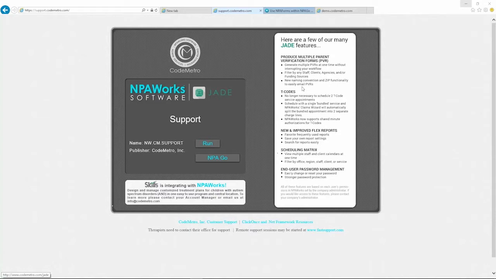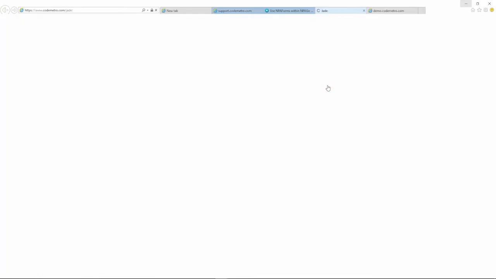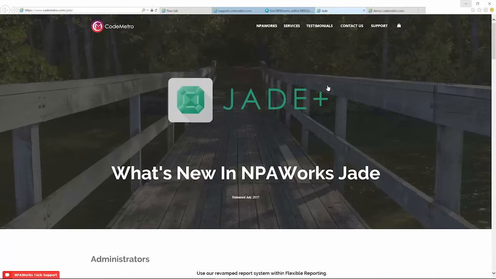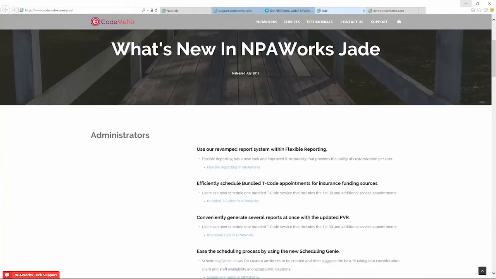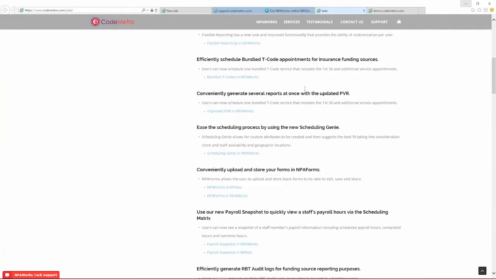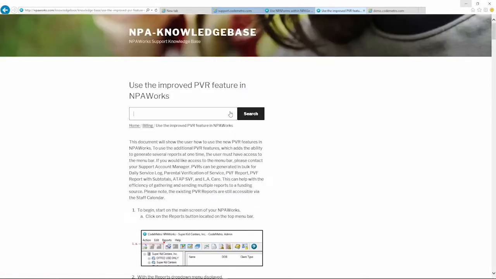You will notice a new feature box in your Run page. Simply click anywhere in this feature box and you're going to be taken to a list of videos and how-to documents. Simply scroll down, look for the feature you're interested in, click on the link, and the how-to document and the video will be displayed.